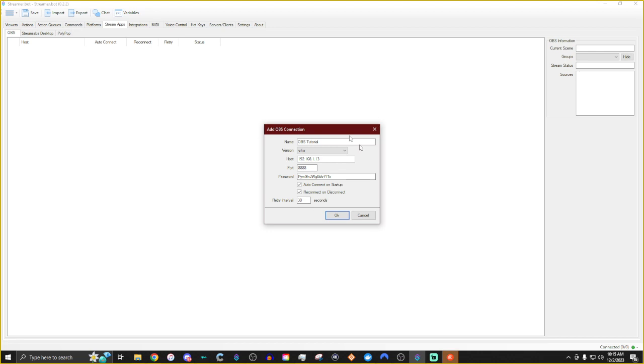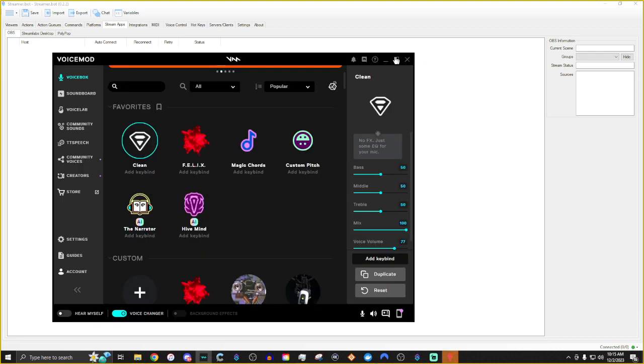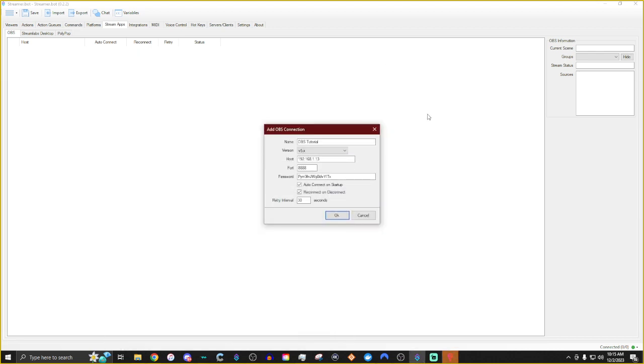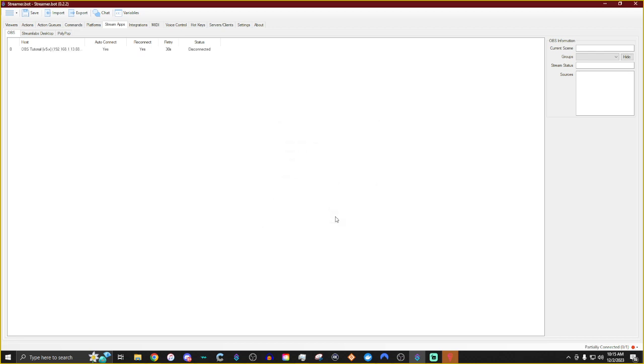Now, if it doesn't reconnect, it usually means your IP address has changed. That will happen anytime you had to reset your router, or anytime your computer has to reset its IP address. You restarted your computer, you restarted your router, anything like that. So if it doesn't connect, that's usually why, because the IP address of your computer has changed. But once you have this information, you should be able to hit OK.